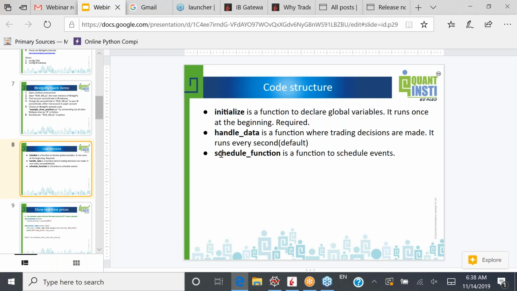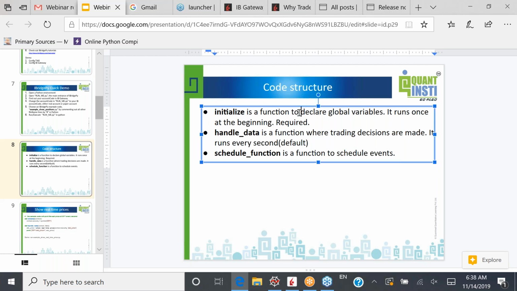In IBridgePy, there are three basic functions. The first one is called initialize. This function is used to declare IBridgePy global variables. I will show you an example. This function runs once at the beginning of your execution, which means just one time. If you want to run something one time at the beginning of your code, put it in this function.